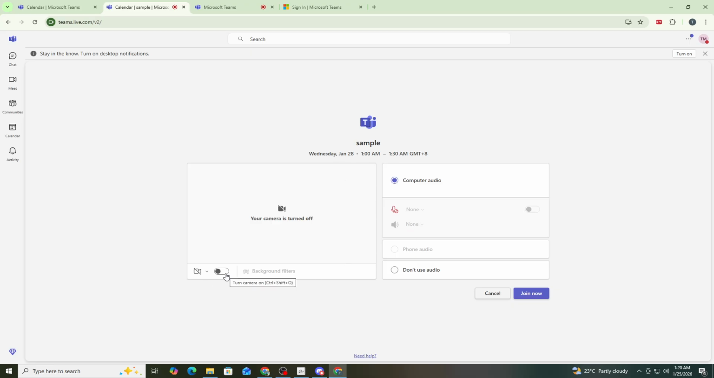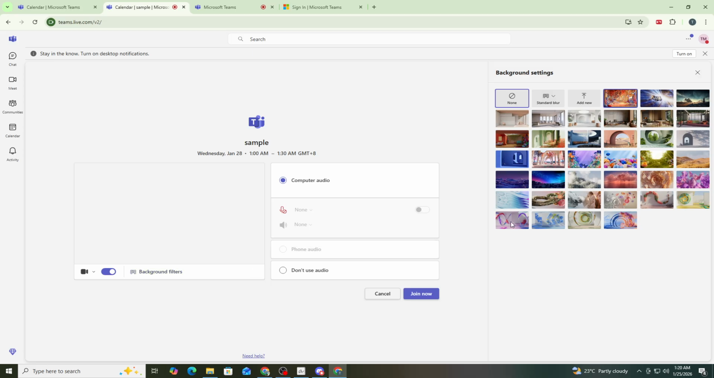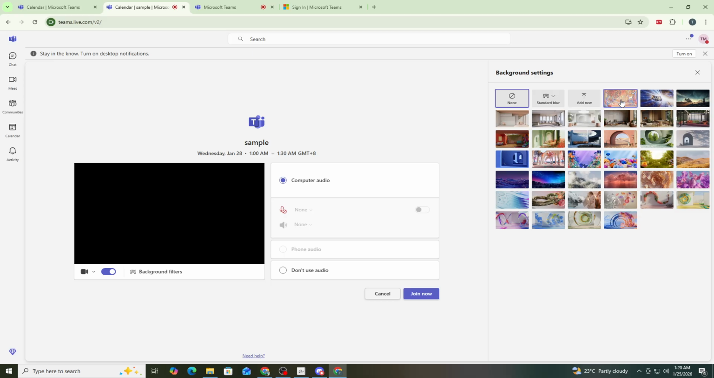On this pre-join screen, look for background filters or background effects and click it. That opens a panel with your options. You'll see a selection of built-in backgrounds provided by Teams. Click any option to preview how it will look with your video. Nothing goes live until you actually join, so feel free to try a few.